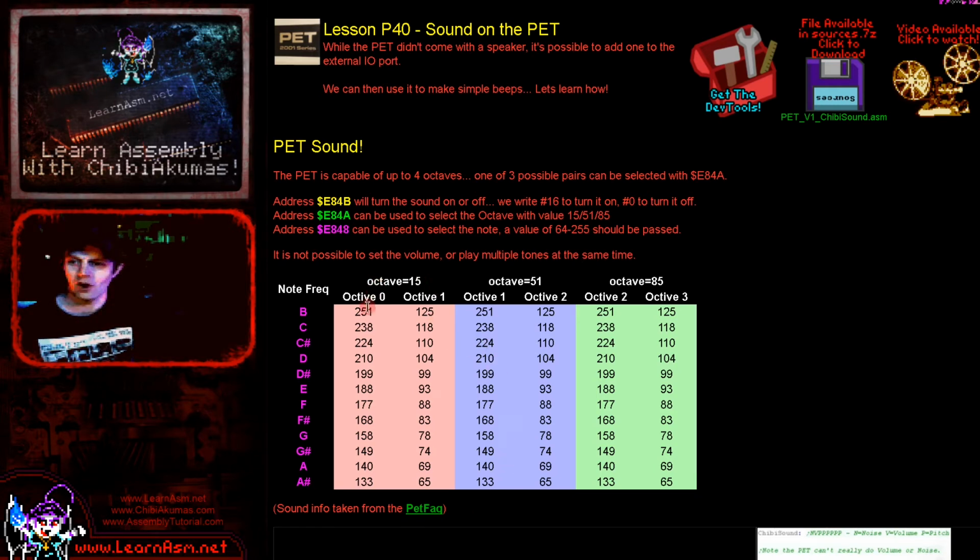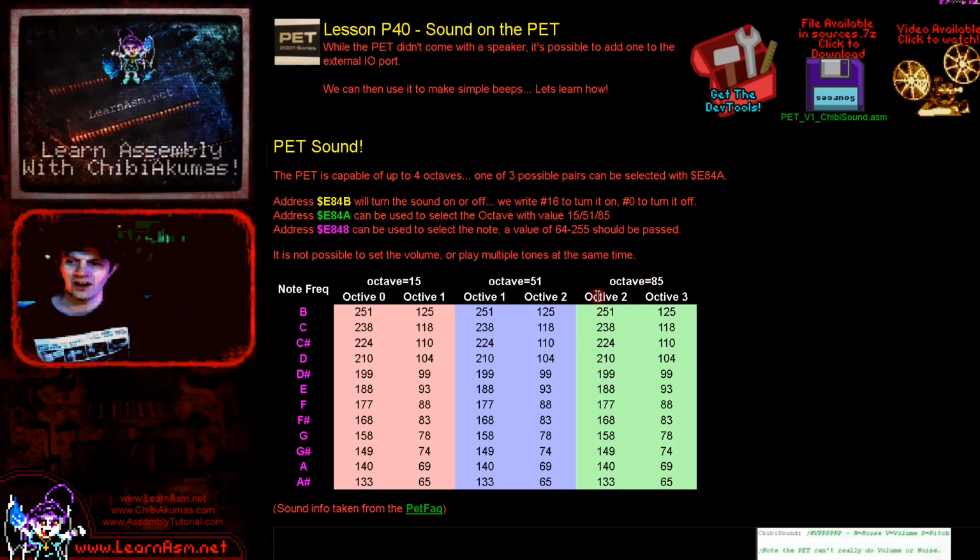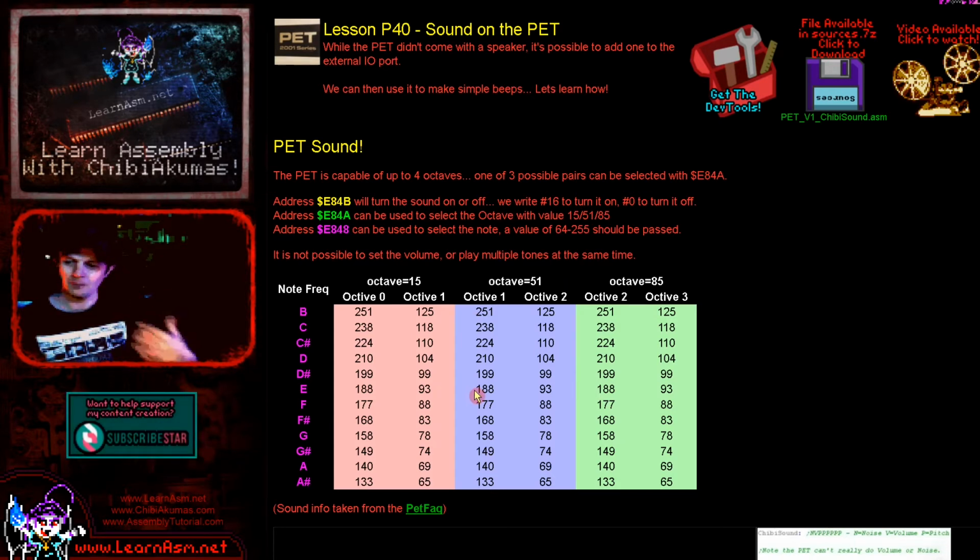So basically octave 0 and 1 can be achieved by writing a value of 15 to E8-4A, and octaves 1 and 2 can be achieved with a value of 51, and 2 and 3 can be achieved with a value of 85. So we can basically get all the possible octaves with a value of either 15 and 85 if we prefer. We don't need to use 51. And then we write a value to E8-48, which is the port that selects the tone, and the value should be between about 64 and 255, and that will select the pitch within the selected pair of octaves.